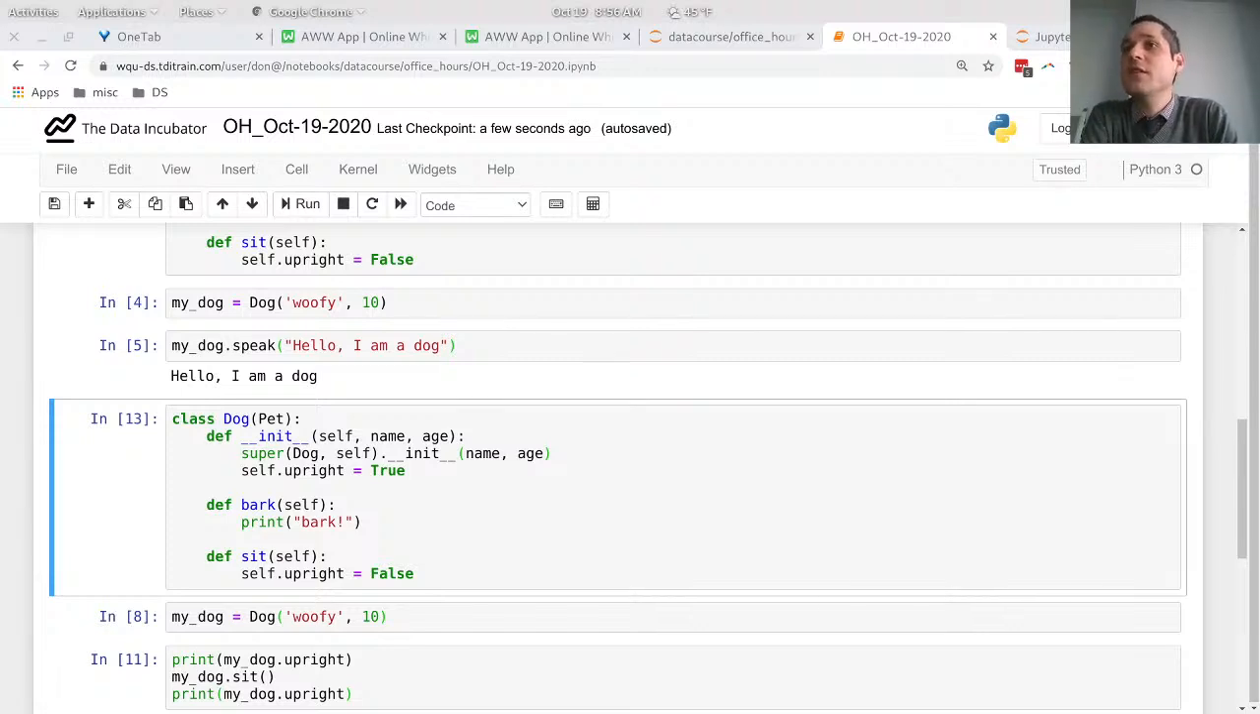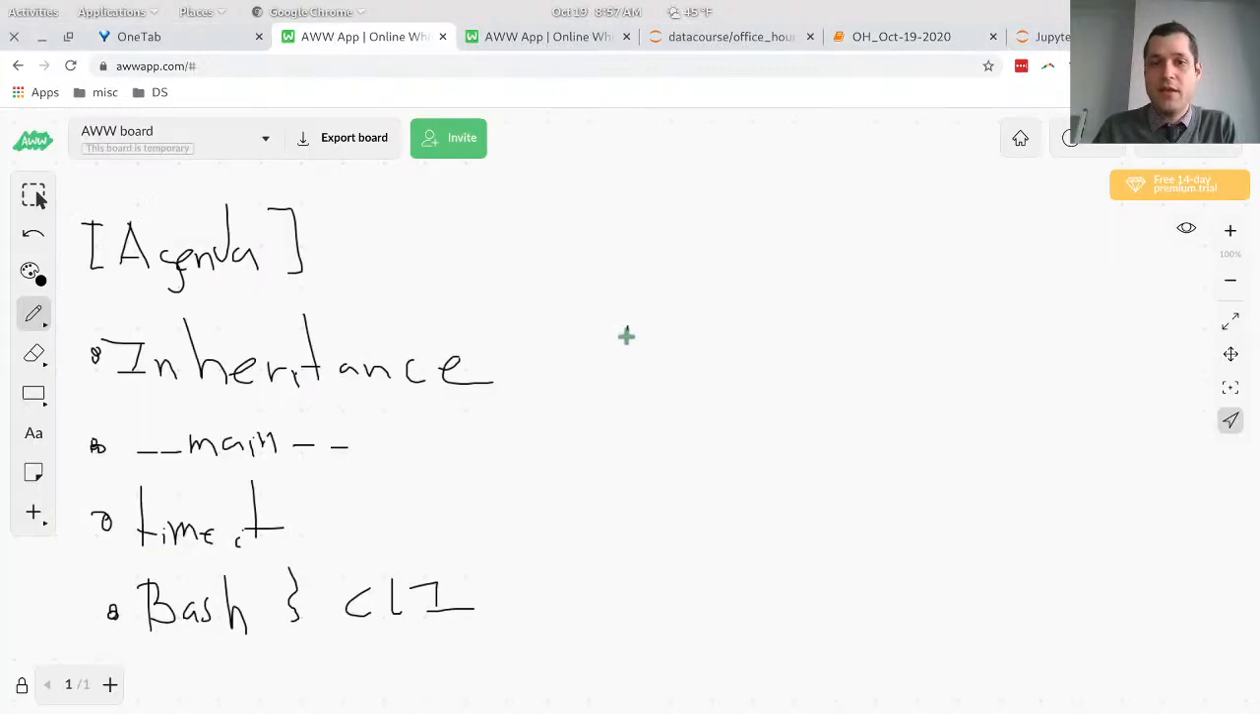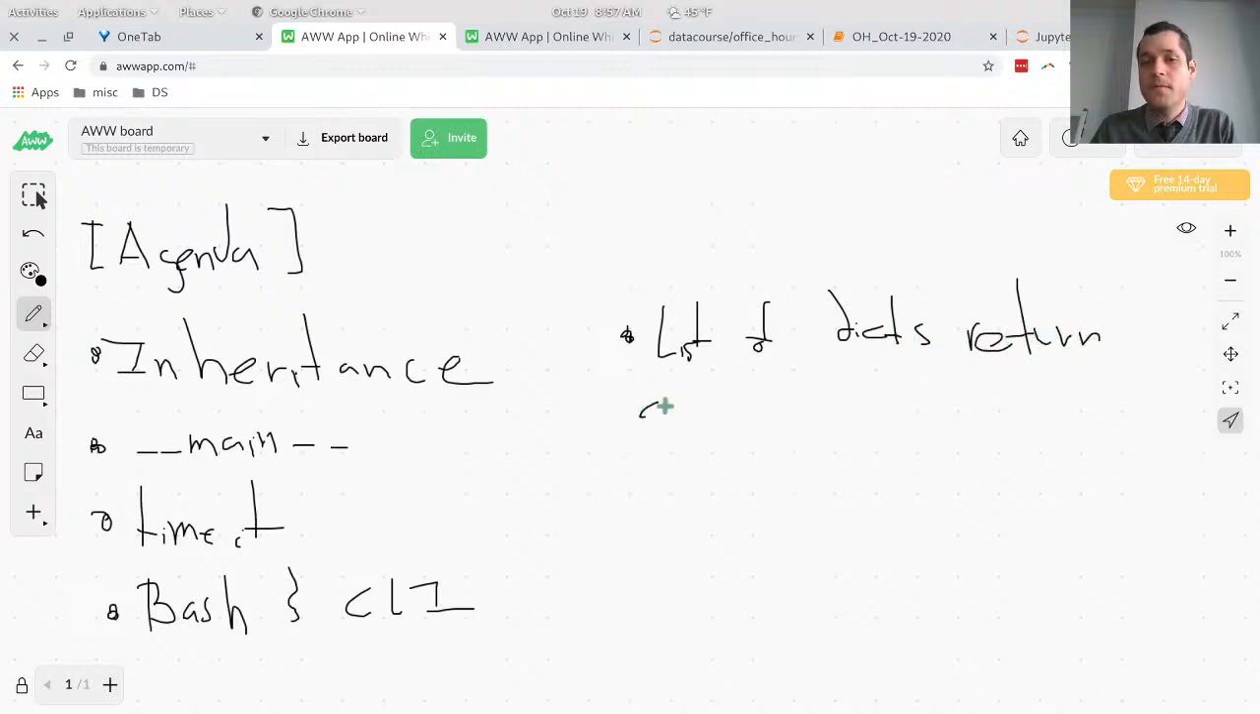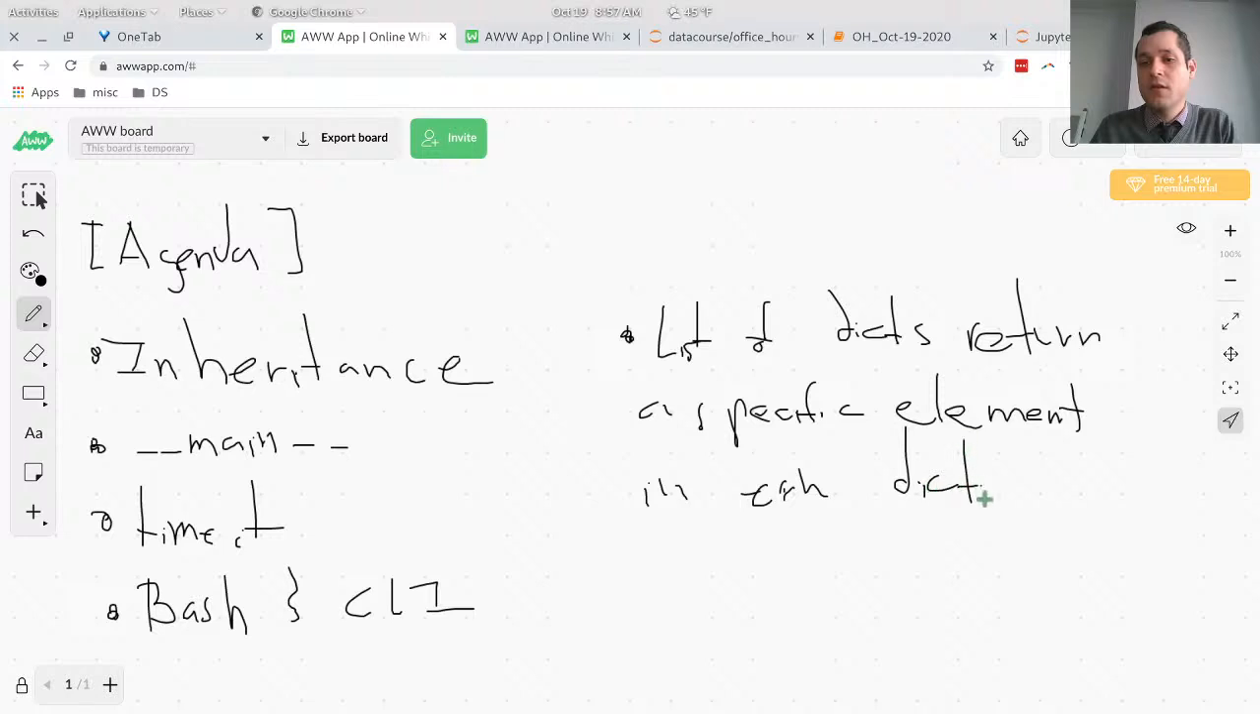Something else on the agenda, a list of dictionaries. How do you return a specific element in each dictionary? A list of info about dogs. Return a list of dog names. Okay, so I'll put that right there on the agenda. List of dictionaries. Return a specific element in each dictionary.